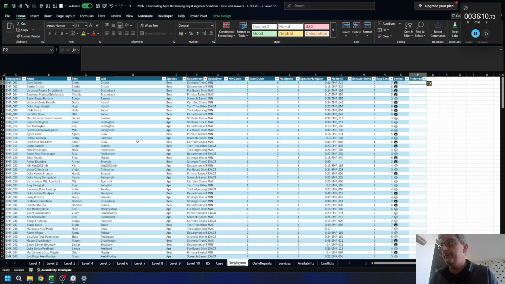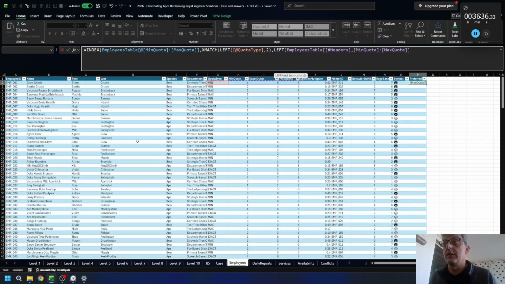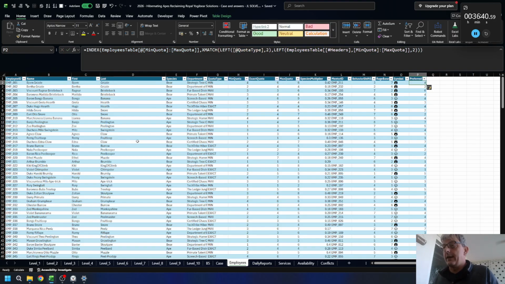What I do here is INDEX of, I will look in here and I will XMATCH the left of this 2, in the left of this 2. Okay, I have my preferred quota.